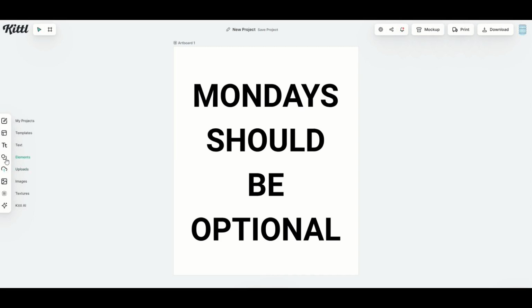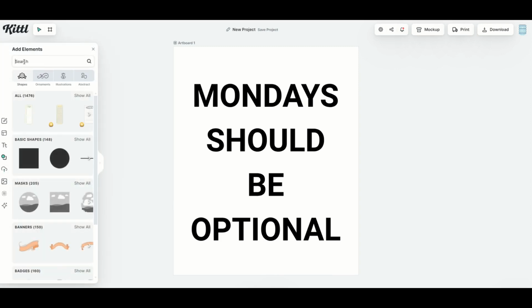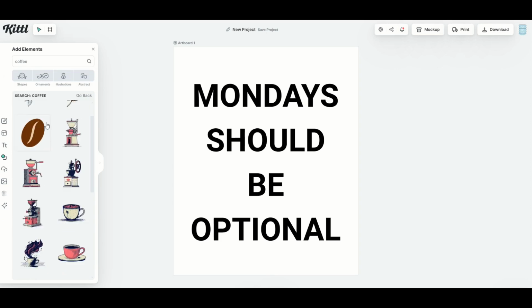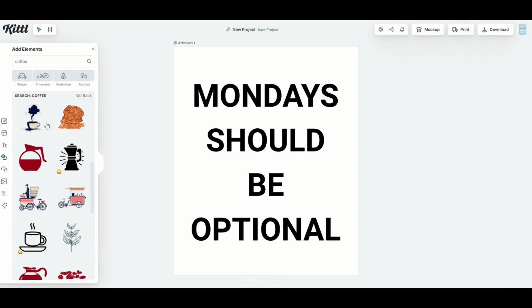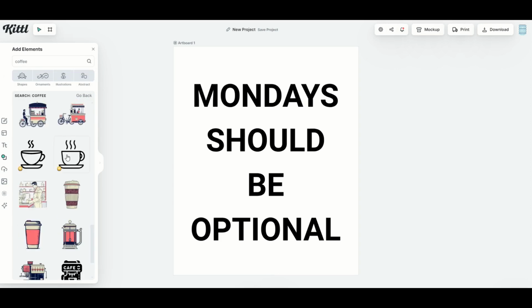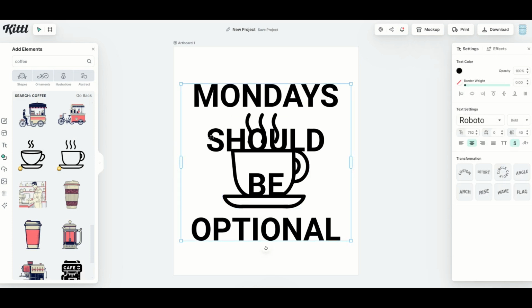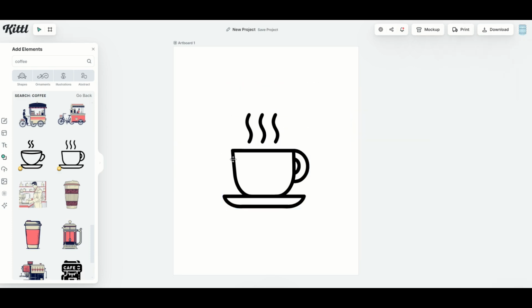So over on the left-hand side, I'm going to click on Elements. I'm going to type in coffee. And now I'm going to look for a coffee mug here. So I'm going to scroll on down. And I'm going to use this one right here. This is a good looking mug. So I'm going to get rid of my text altogether, and I'm just going to click on my mug, make it nice and big.